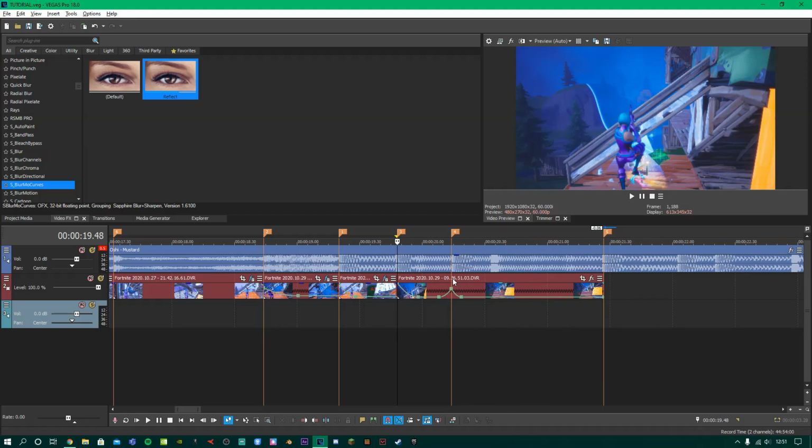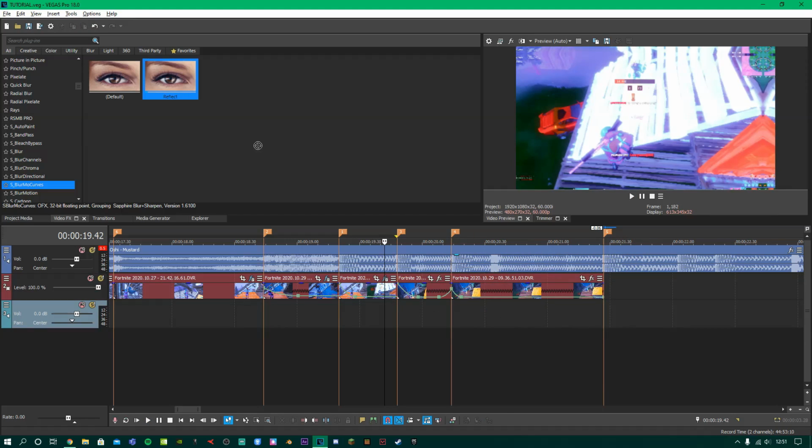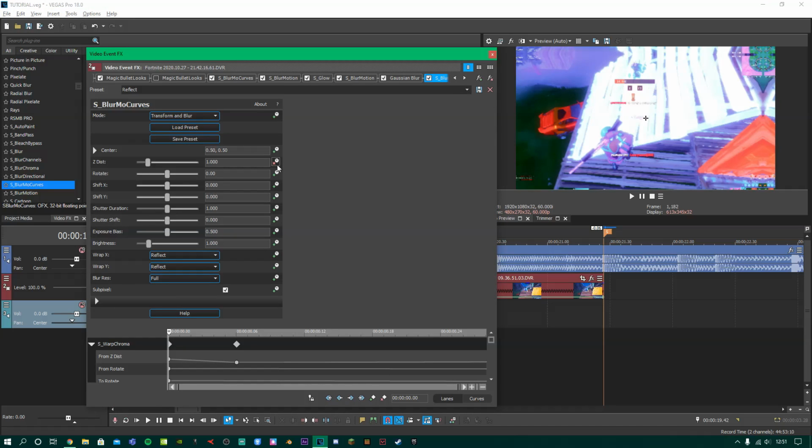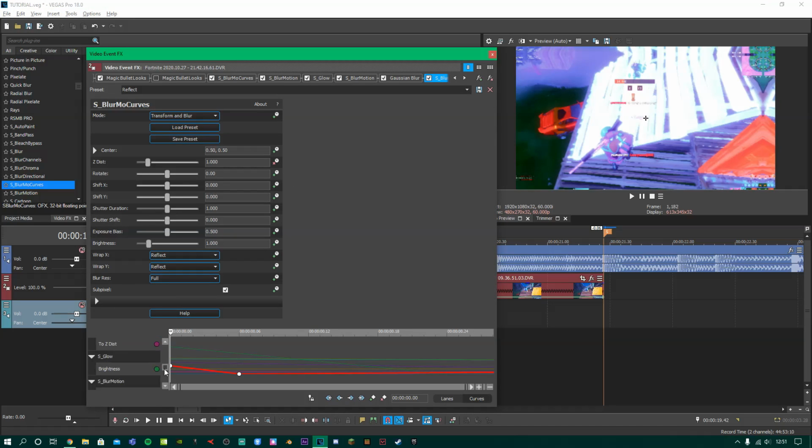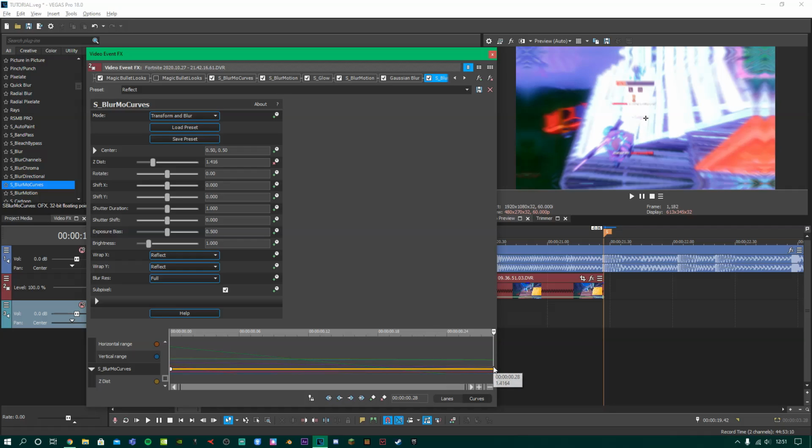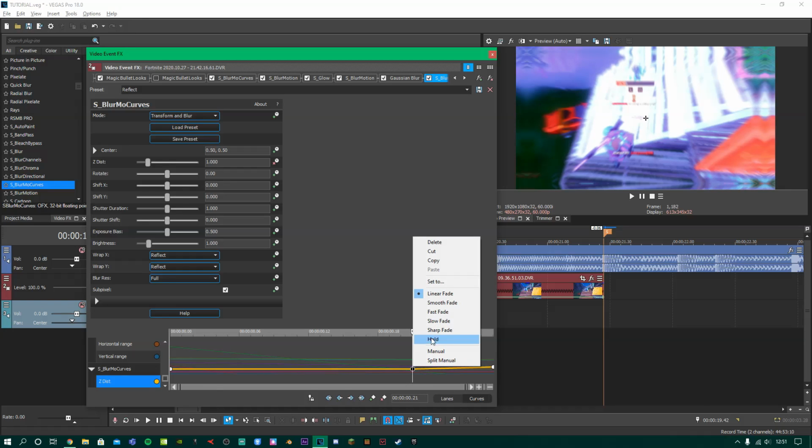That looks really nice. So I'm just going to split the clip there. Okay, now what I'm going to do is add reflect on the kill. This is the clip where I get the kill. And I want it to zoom out, so I'm going to drag it up on the Z distance. Slow fade that.